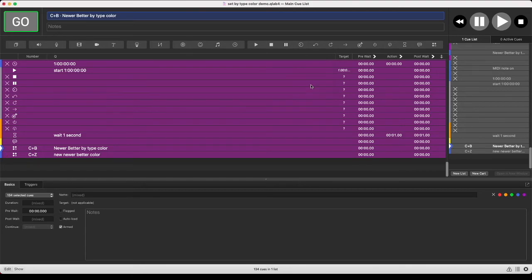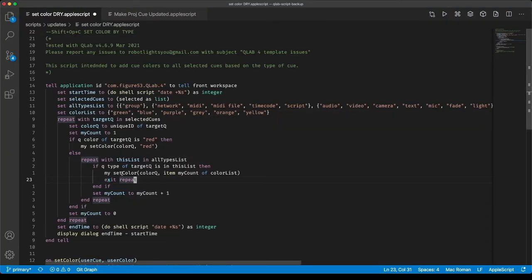So again, I'll show you this one more time in the code, this exit repeat here once you've found the thing you were looking for. Little performance things like this, where you're able to optimize your performance, can really make a difference. So I do recommend taking a peek for those as you go through your code. Those were the only little things I wanted to update.